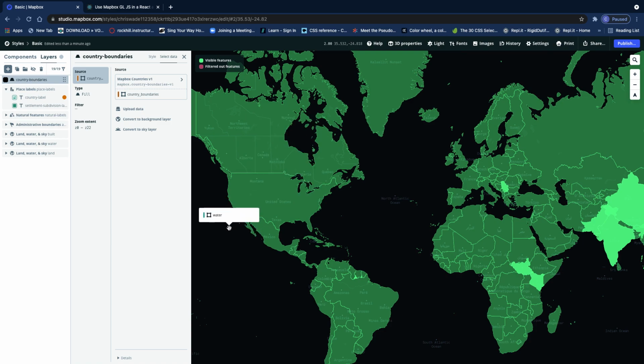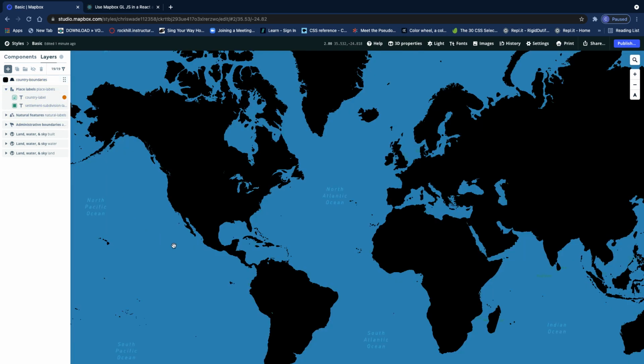Now, by doing this, I'm going to show you something else. So let's go back to the map, and now we've got a problem because all of our countries have disappeared. It's nothing but black. The reason for this is country boundaries is on the top layer. Okay, so it's hiding everything up underneath it.